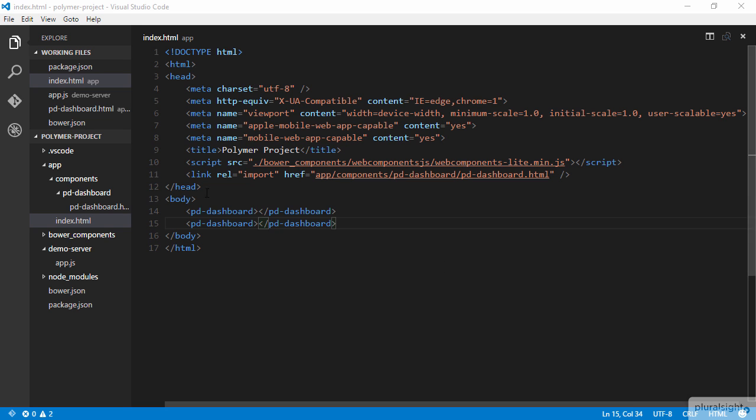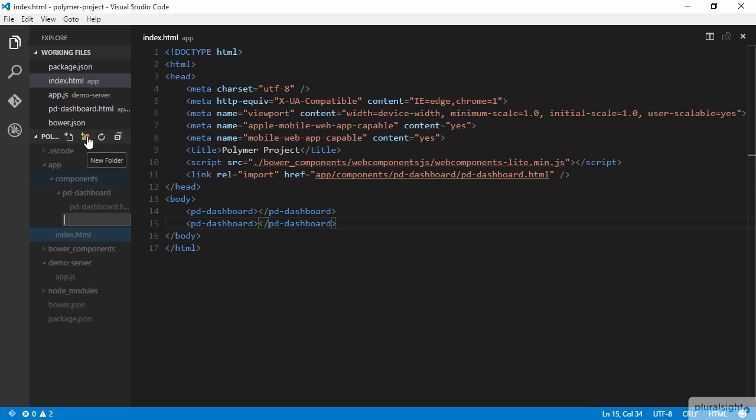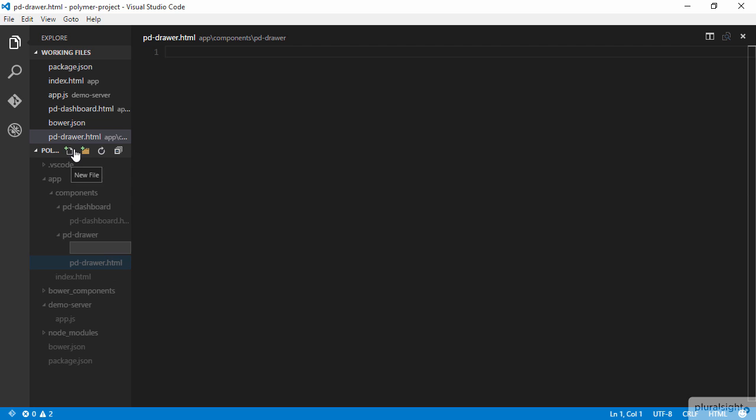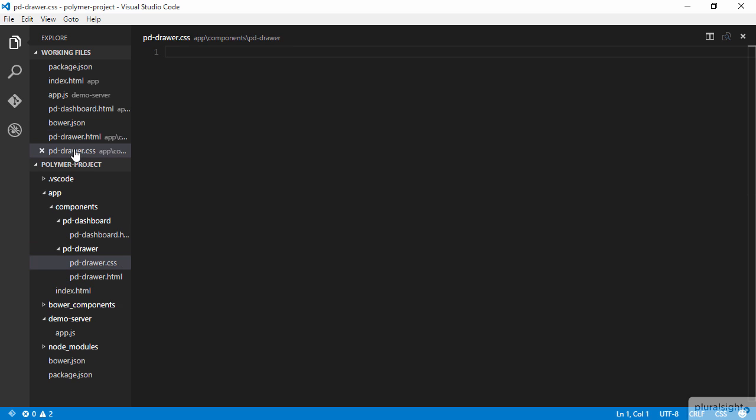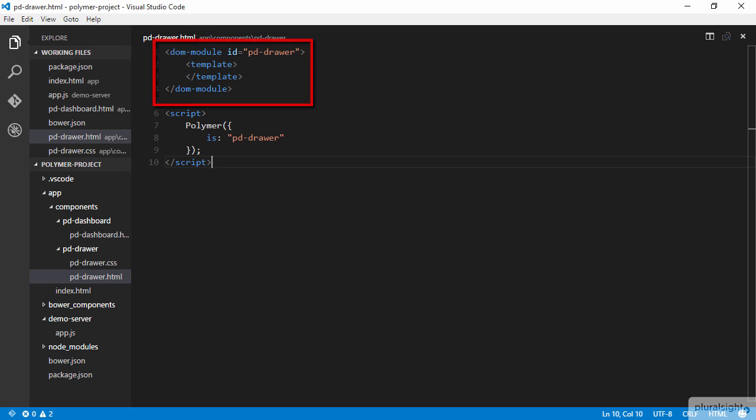In this video, we'll see how properties and binding work with Polymer. I will create a new folder named pddrawer and add two files, pddrawer.html and pddrawer.css. In the pddrawer.html, let us add an empty DOM drawer tag for now and an empty JavaScript declaration. Our element is ready. Let us add some soul to it and see how properties work.